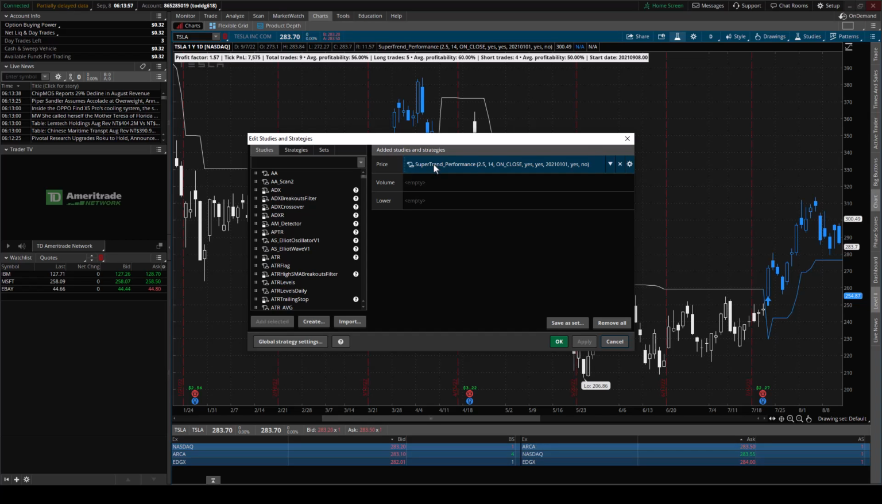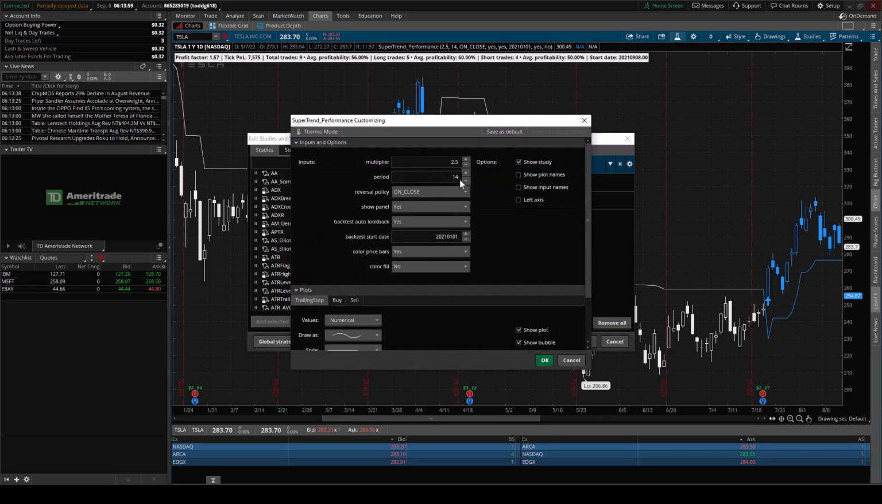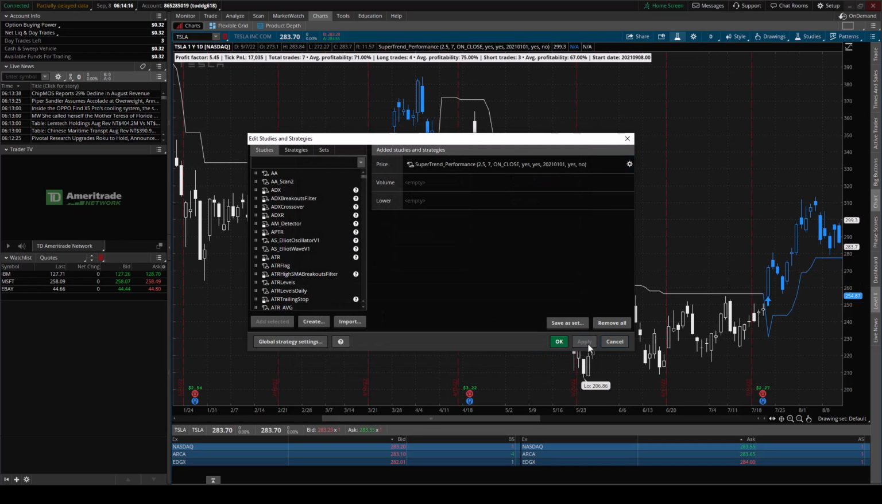So let's go back to the settings and perhaps now decrease our period from 14 to 7. Which basically means that the average calculation for the average true range now only takes into account the last 7 bars instead of the last 14 bars. I click Apply again, and we can now see that our profit factor has increased to 5.45, but we only had 7 trades and an average profitability of 71%.